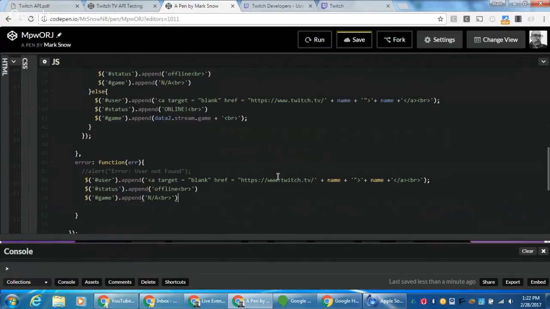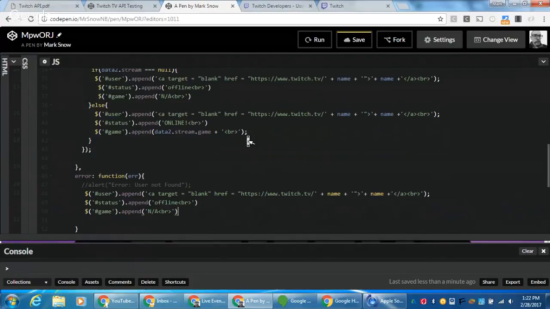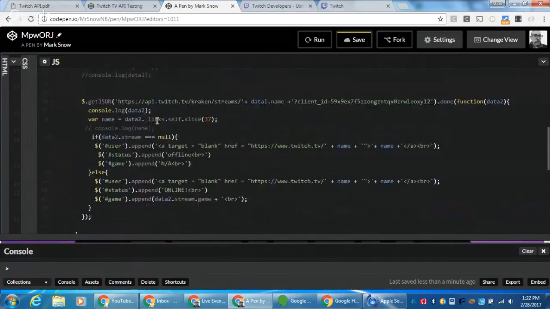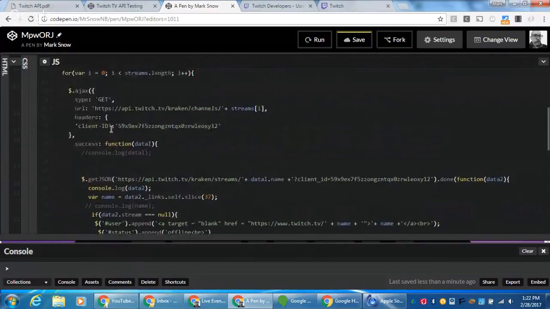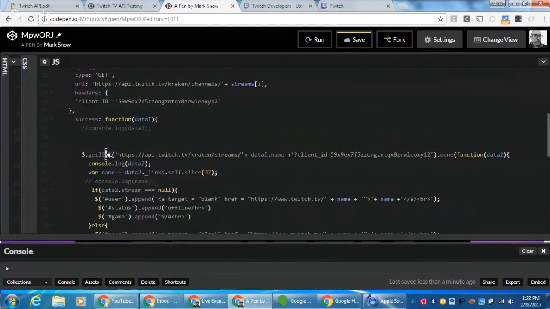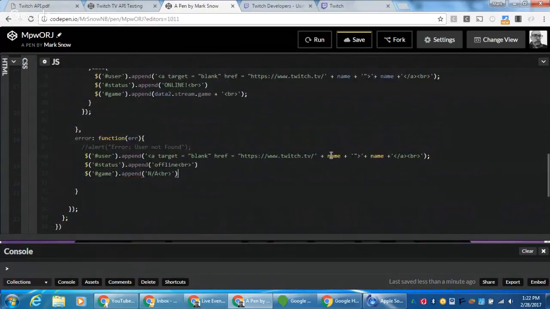Okay, so here we go. Something happened here. See how name changed? Well, name is no longer in this scope because name was a variable inside of this get JSON, which is inside of the success of this Ajax. And this is in the error of that. So it's no longer in scope, so name is not going to work. However, that doesn't matter.